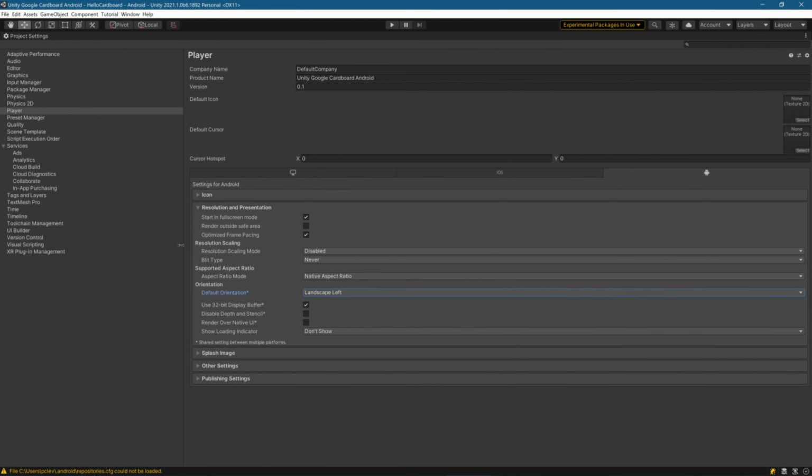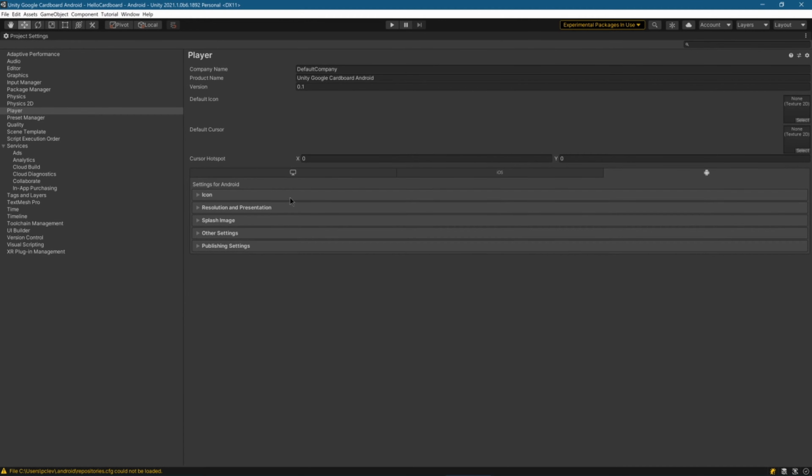If you have optimized frame pacing on, turn it off. In 2019, this should be off by default. If it's off, just leave it alone. We just want this off. It doesn't work quite right for VR in the stereoscopic rendering.